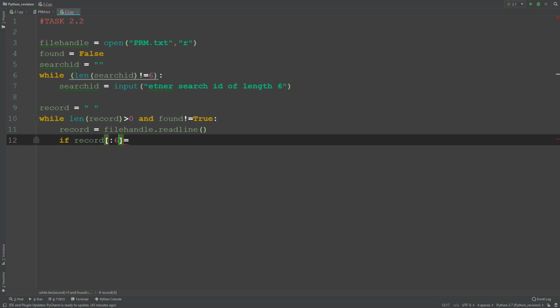Colon, and then 6. 6 means the end point of this string. So this is going to read from 0 to before the 6th character, so altogether 6 characters, 0 to 5, is equal to the search ID, the search ID that was taken before. So this is going to be double equals, because we are comparing.